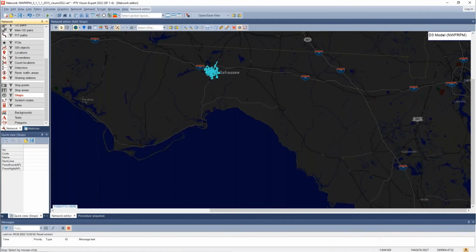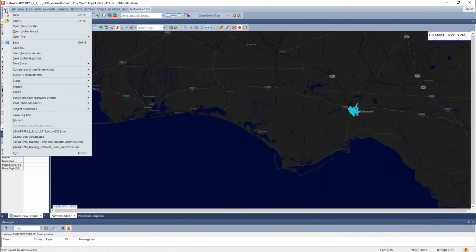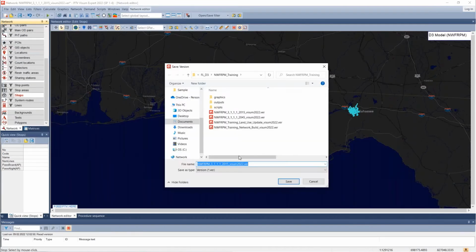First thing we're going to do is in our base model, I'm going to go to File, I'm going to go to Save As, just like we always have been doing today. In this case, I'm going to call it training underscore transit update. And I will be posting these files after the course. We'll just clean them up a little bit and then post the final versions.